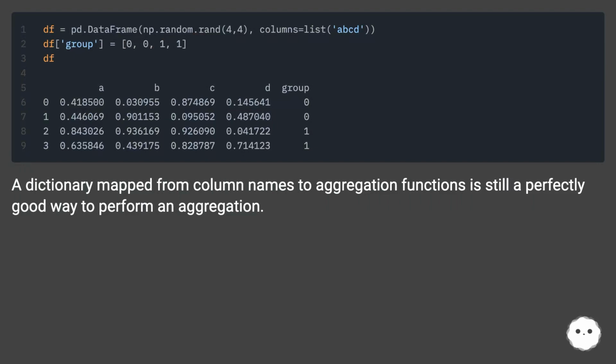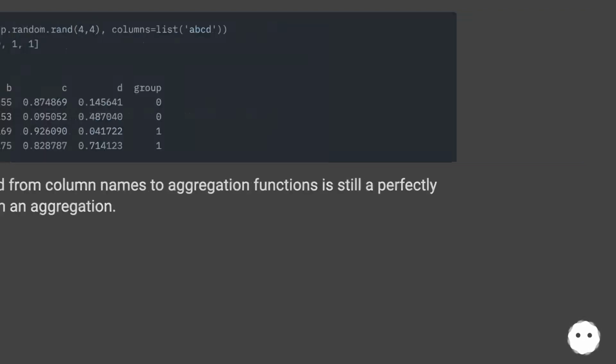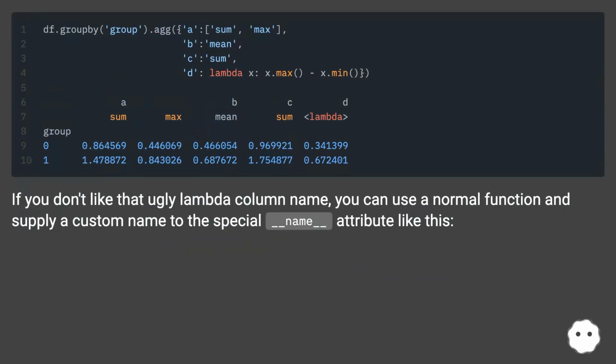A dictionary mapped from column names to aggregation functions is still a perfectly good way to perform an aggregation. If you don't like that ugly lambda column name, you can use a normal function and supply a custom name to the special __name__ attribute like this.